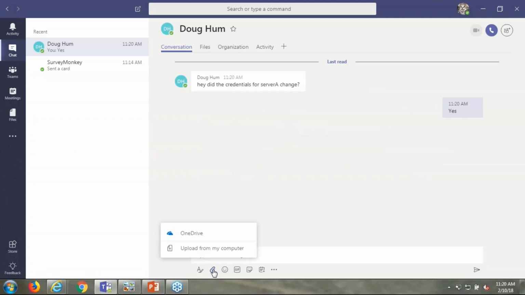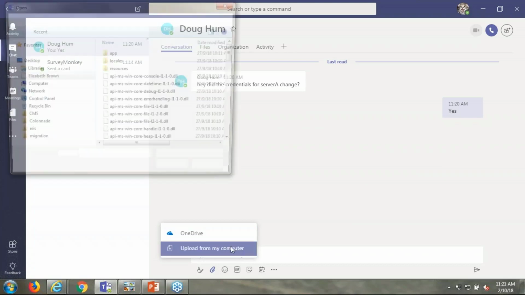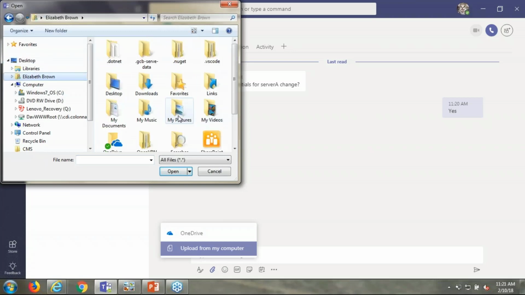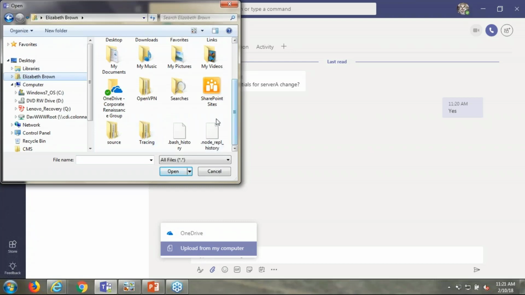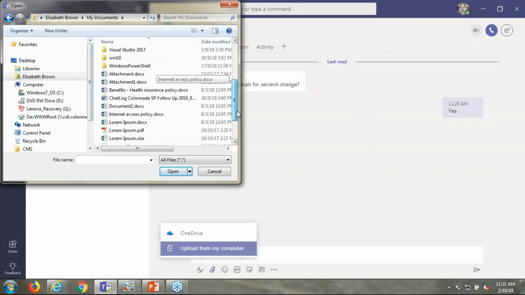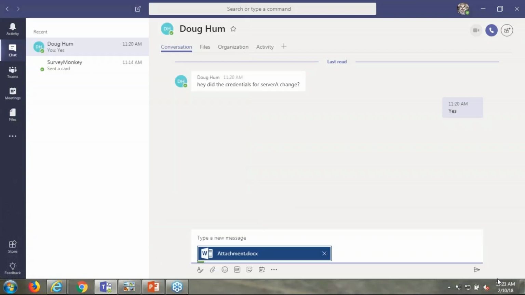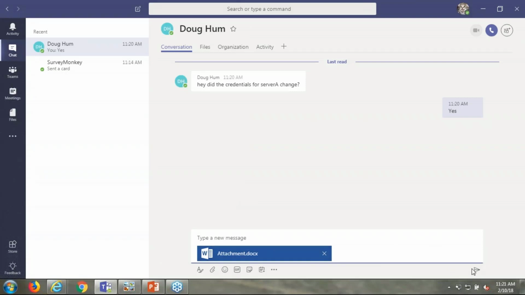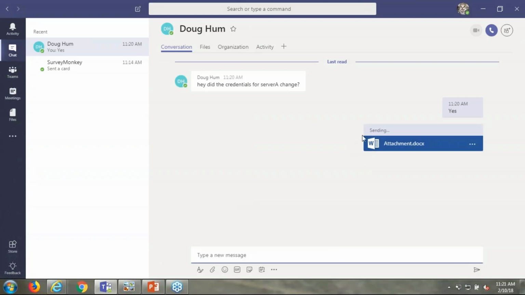So what I'm going to do is attach a file with the new credentials. If you have it in your OneDrive, you can load it directly from your OneDrive, or you can upload from your computer. So I'm just going to put this attachment on, and then I can just send it, and then they're going to go up here. So then they're sending the attachment.